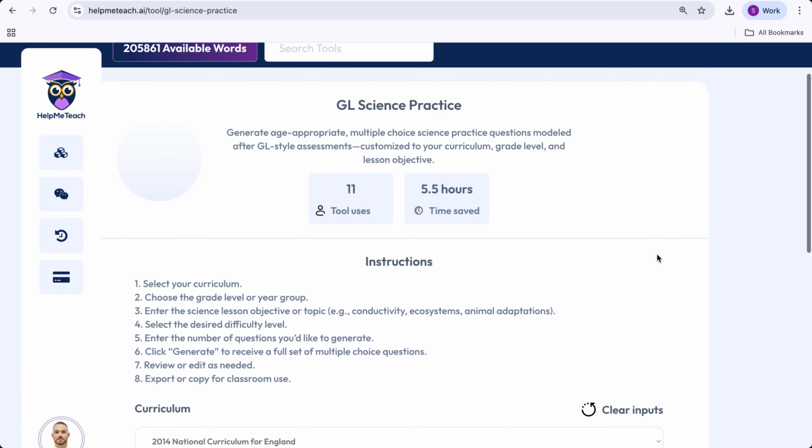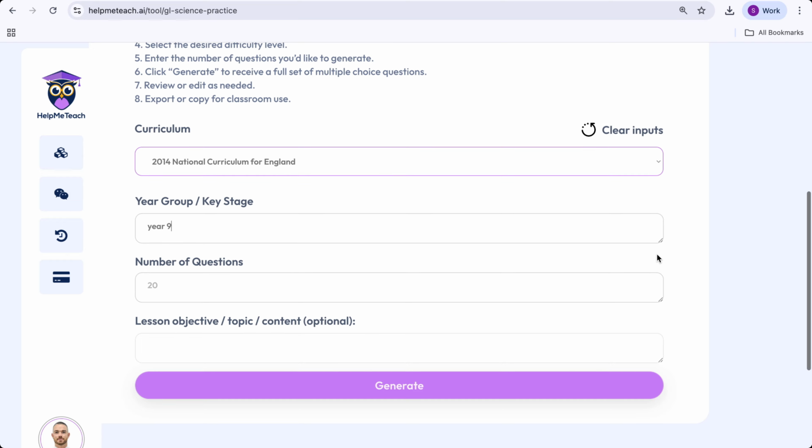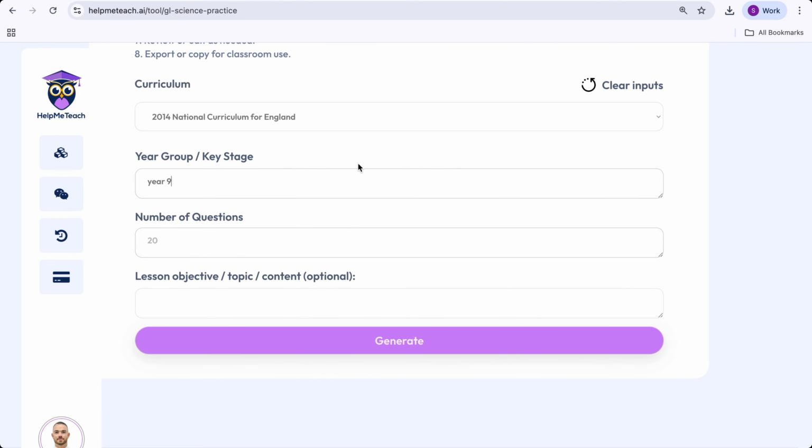To create a GL Science Practice Assessment, start by answering two short questions. Your curriculum and year group will automatically be filled in based on your account settings. Next, enter how many questions you'd like your students to answer.